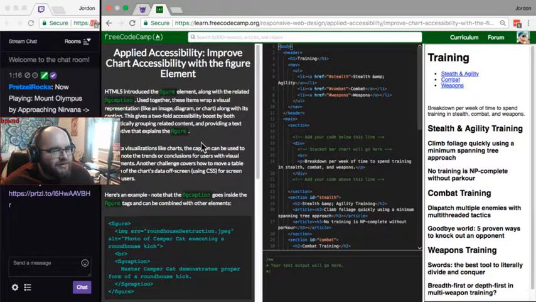Applied accessibility. Improve chart accessibility with the figure element. HTML5 introduced the figure element along with the related figcaption. Used together, these items wrap a visual representation like an image, diagram, or chart along with its caption. This gives us a twofold accessibility boost by both semantically grouping related content and providing a text alternative that explains the figure.